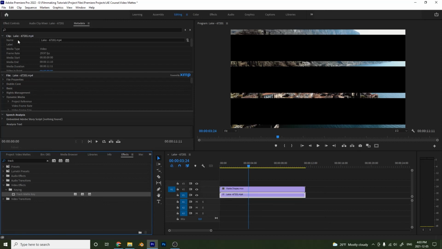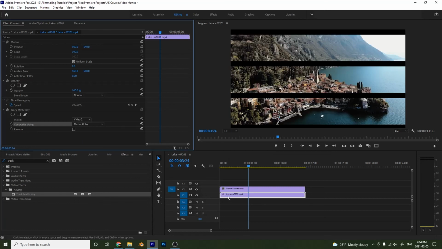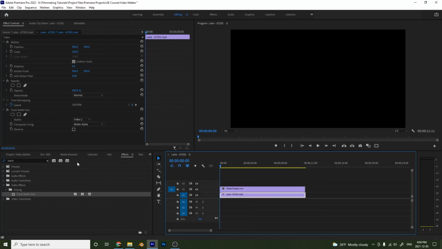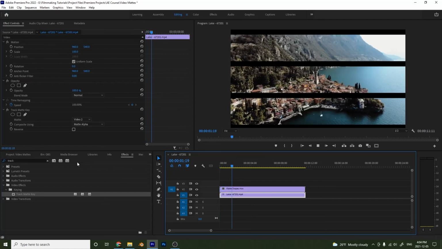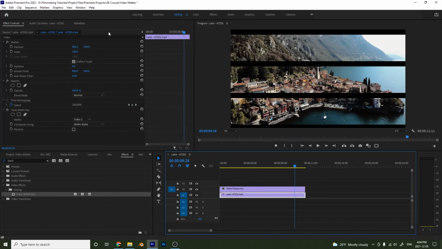Then go up to Effect Controls, and then in the Track Matte Key effect down here, you're going to set this matte to Video 2. Right here, because this is the Video 2. We see it. And just make sure that you have the matte alpha selected. Now if I play this back, we have this. So that's how to use your mattes in Premiere.